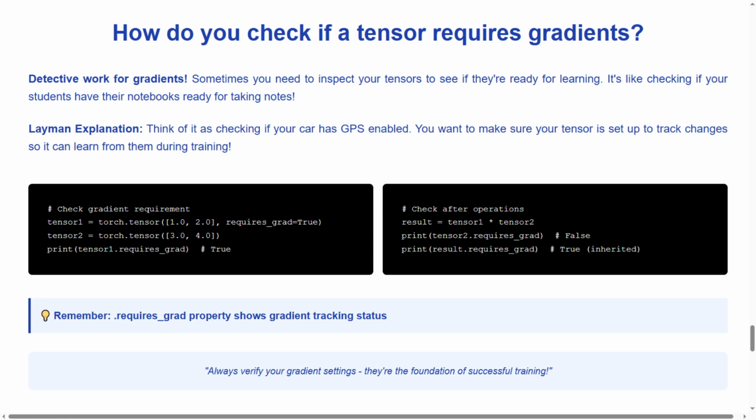Operations between tensors inherit gradient requirements from participating tensors. Remember, the requires_grad property shows gradient tracking status. Summary: property inspection ensures proper gradient tracking configuration for training.